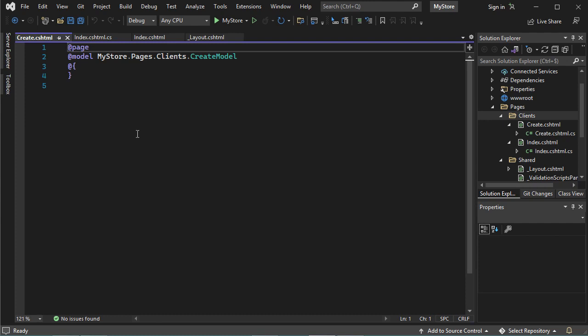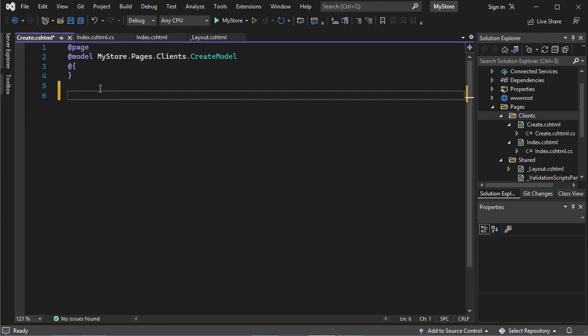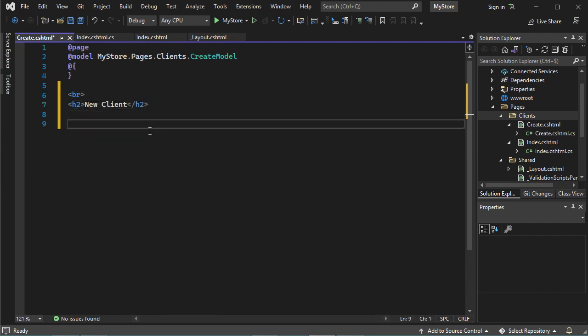So here we have the new Razor page. And let's create the title of this page. Then let's create the form that will allow us to send the data of the new client. So here I will use the post method.